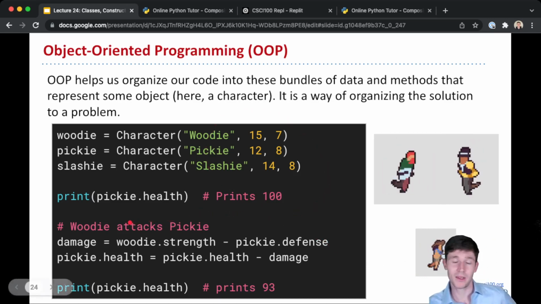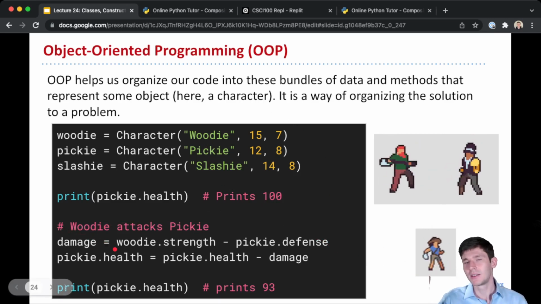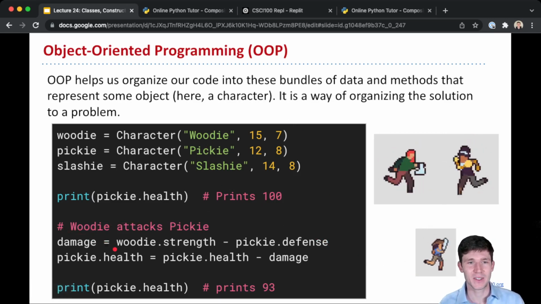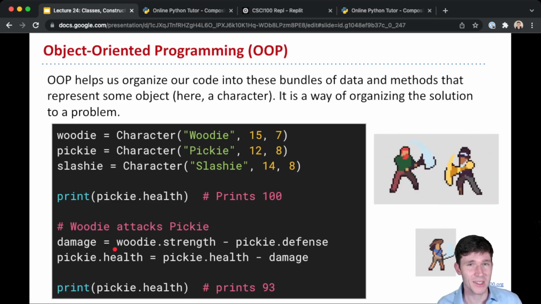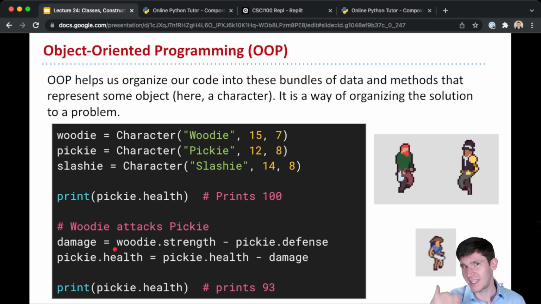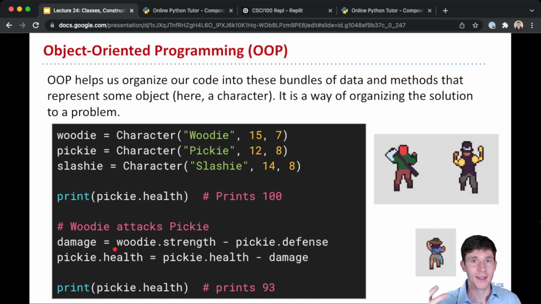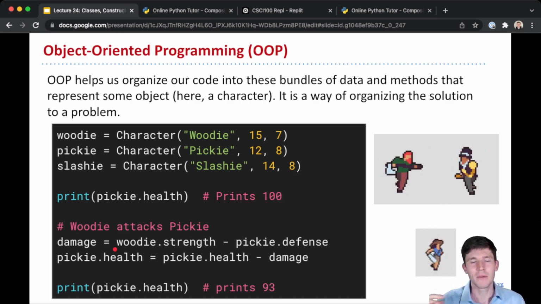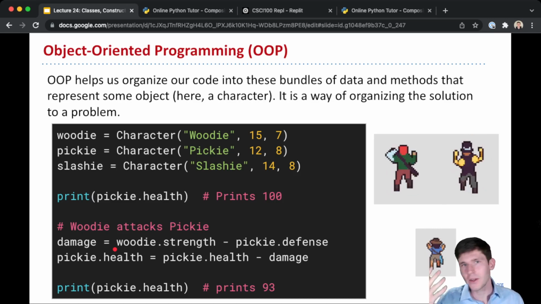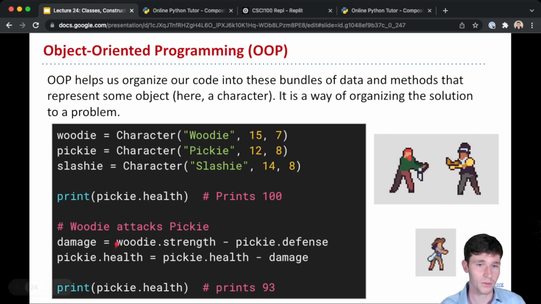What I can do is represent an attack. So Woody attacking Picky. Let's say that the way we're going to do attack is a character has a certain strength and they're attacking someone, and the damage that they deal is the difference between the attacking character's strength and the character being attacked, their defense. So the higher your defense, the less damage you take when someone attacks you. The higher your strength is, the more damage you do when you attack someone. And we can represent this like this.